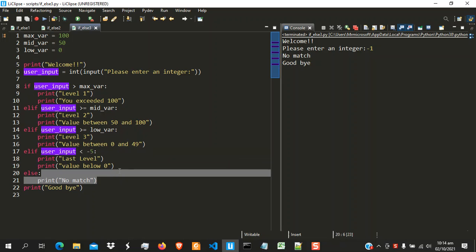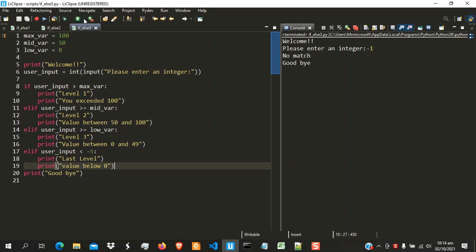But if we had no else part here, like I was trying to explain to you, see what will happen in case we enter -1. You see, it just has goodbye, because this was tested false, this was tested false, this was tested false. There was no else part, so execution just continued from line 20. But once you have an else part, if all the if and the elif statements are false, the final part, which is the else part, will be executed, and you're going to have no match. So I'm still going to enter -1. Since everything is false, we are going to land here.